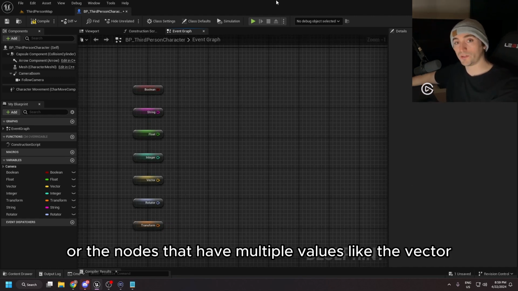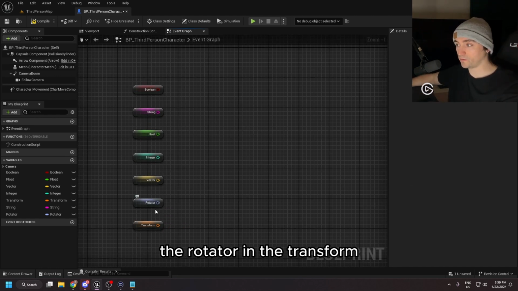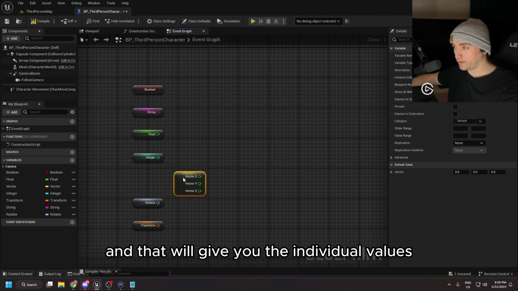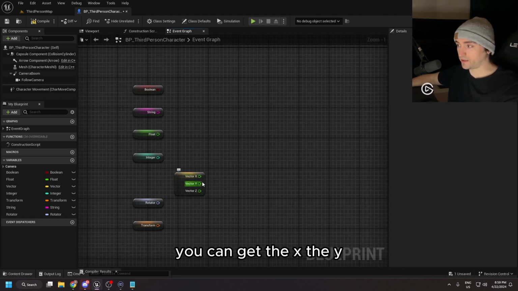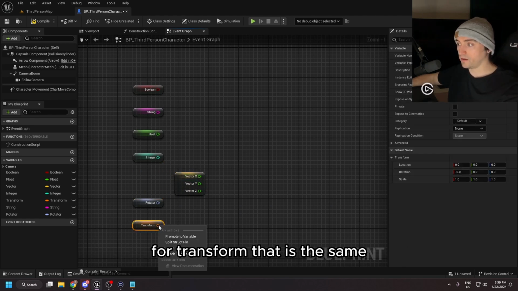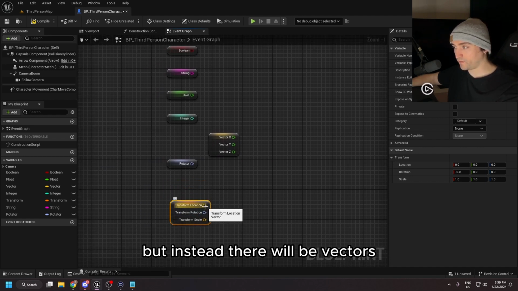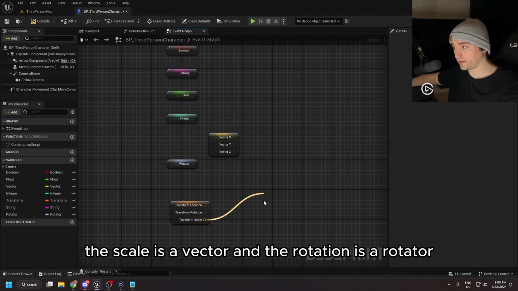For the nodes that have multiple values, like the vector, the rotator, and the transform, you right-click on them. You can also split struct pin. And that will give you the individual values. You can get the x, the y, or the z value. For transform, that is the same, but instead there will be vectors. So the location is a vector, the scale is a vector, and the rotation is a rotator.